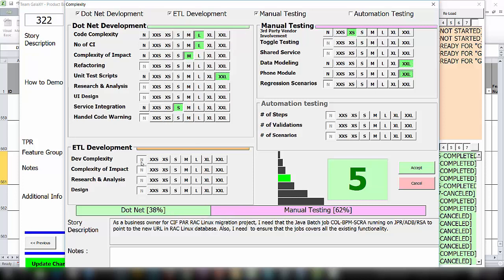Now for ETL development, I also need something. It says ETL development is 24% now, and the story point is still 5. So the contribution to your tasks will come up like that. If I say this is medium, and I don't need any design, then I realize that for this story we don't need any database integration or database-related work. So I say I don't need any ETL, and there is no ETL involvement. Now the story point increases, because the entire complexity comes from .NET and manual testing. That is the algorithm we have written, and based upon that, it comes up.